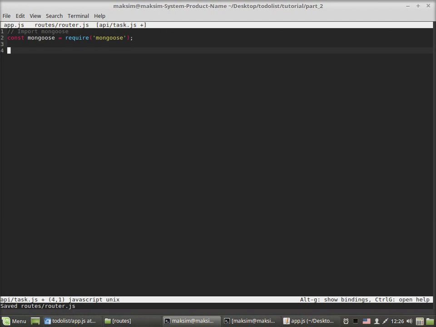Define the task schema, and this one is really important. Let's make another constant, taskSchema, equal to mongoose.Schema, and now something interesting is going to happen.